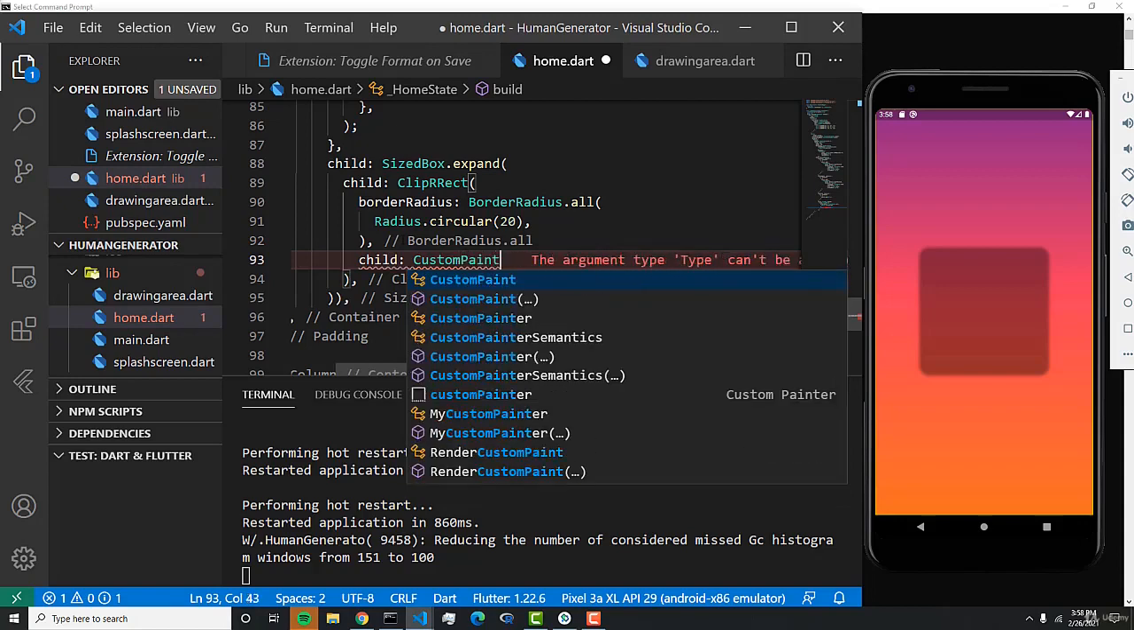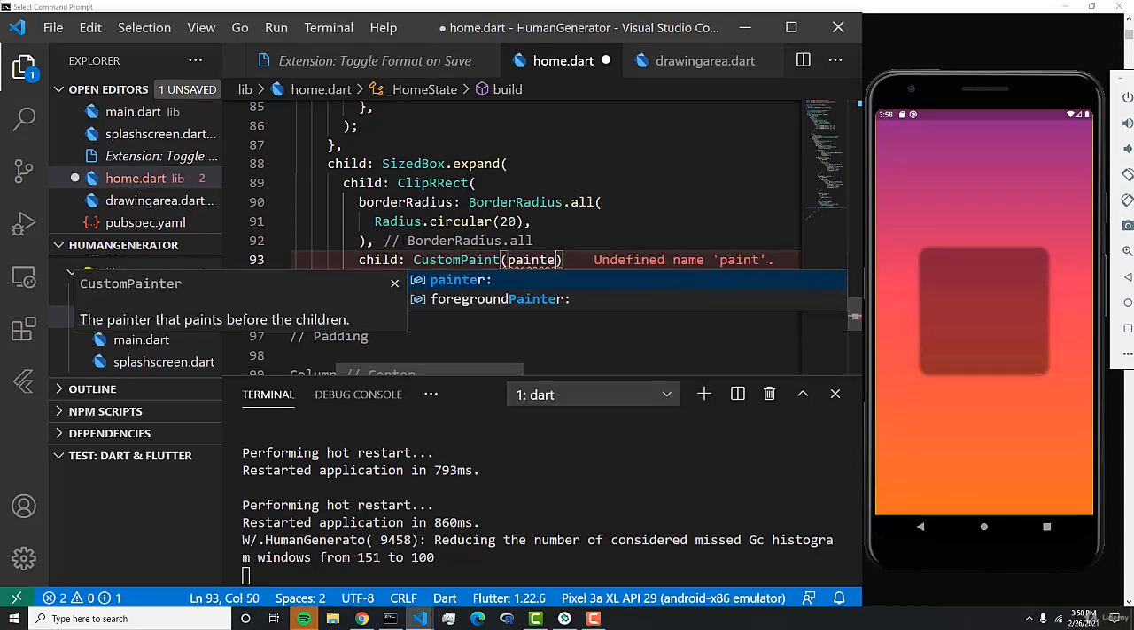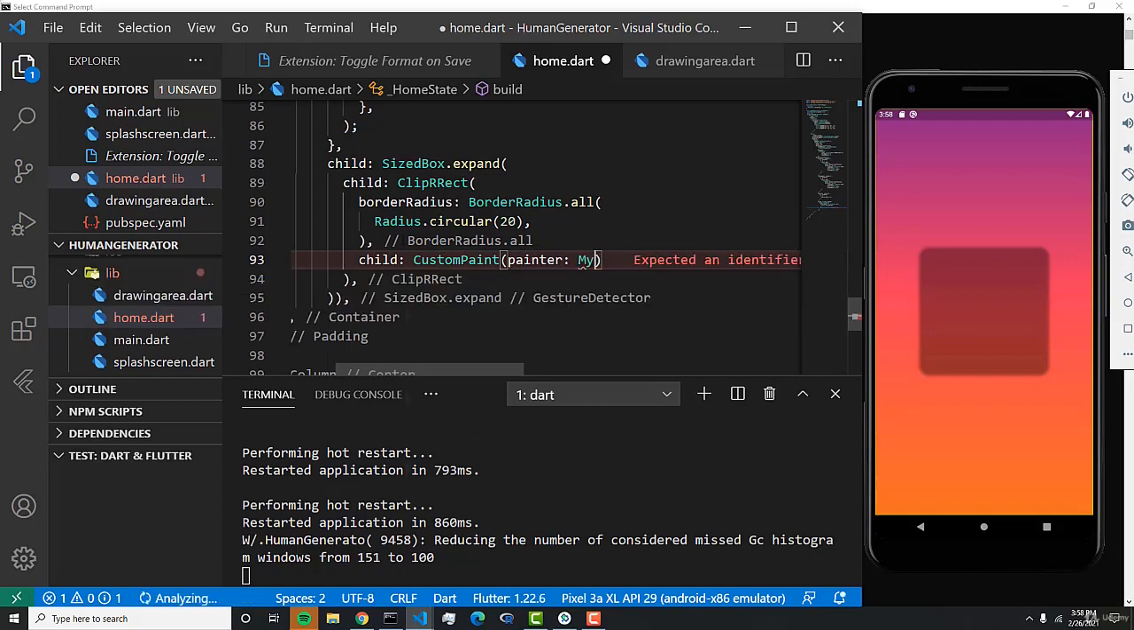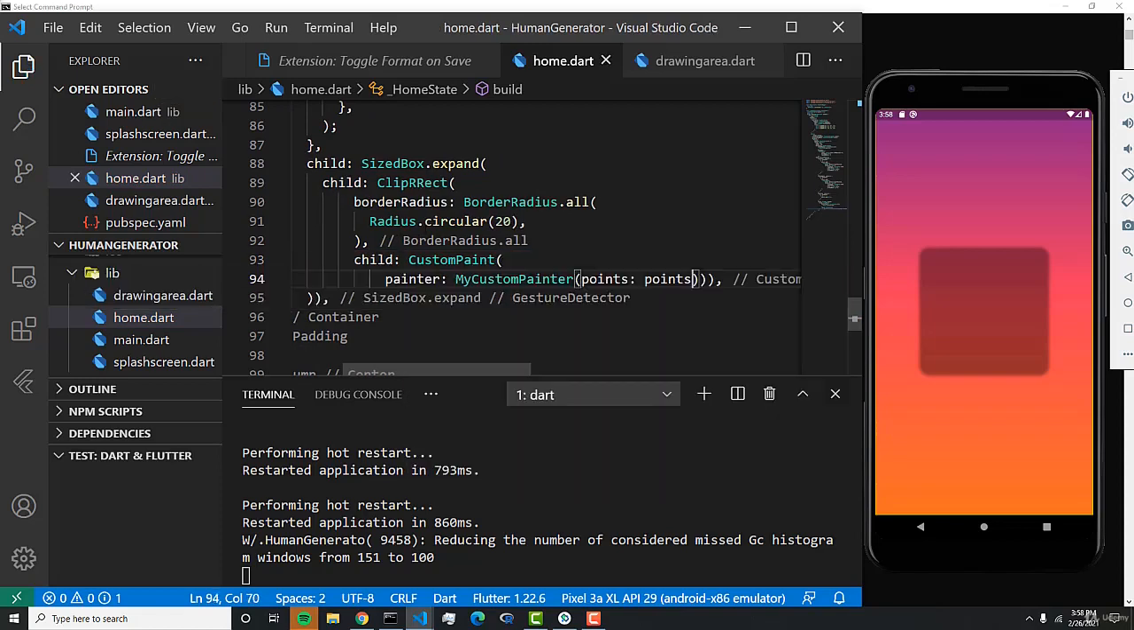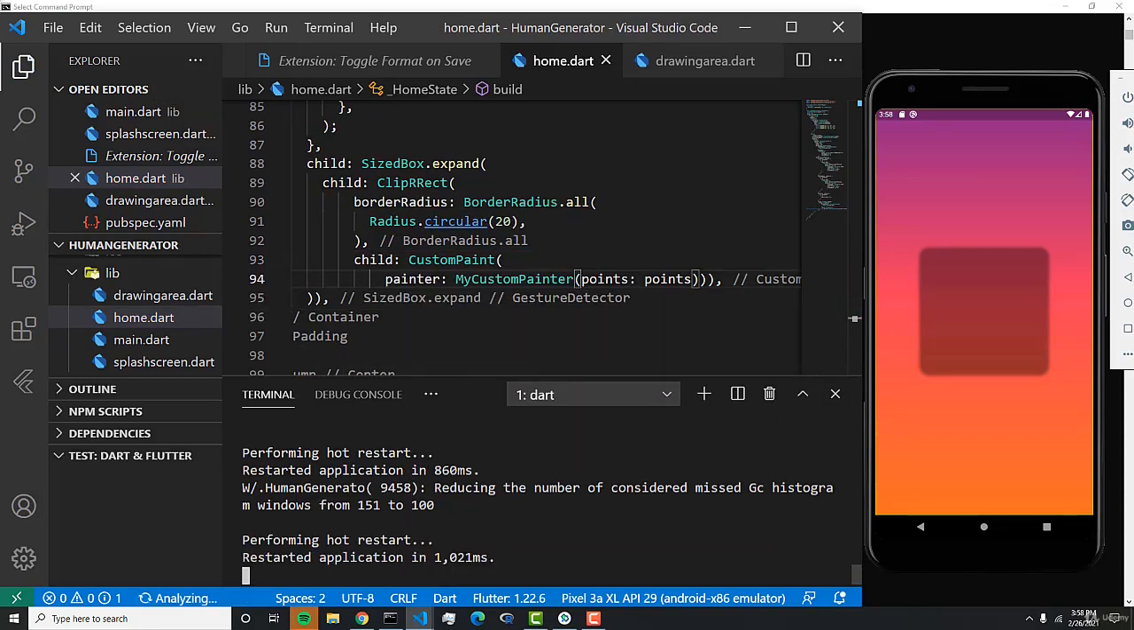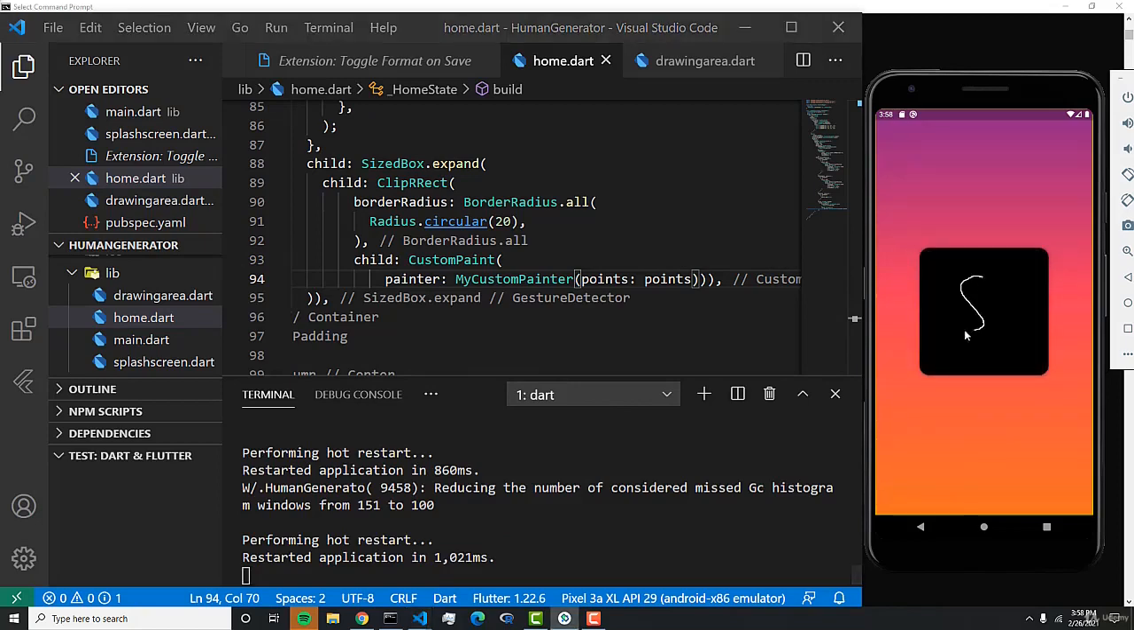Now, following this border radius parameter, we do want to add a child, and this is the last function. So we'll do custom paint, and in here we want to pass in our painter parameter, and that's going to be my custom painter. And so we'll pass in points with the points list. And now let's hot restart our app, and what should happen is we should have the functionality to draw. And so that's exactly what happened.